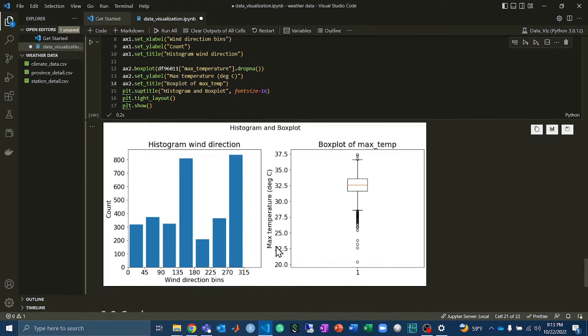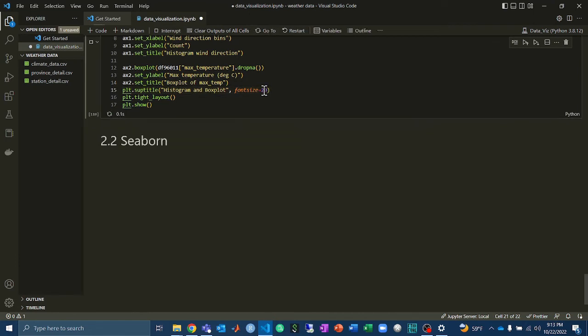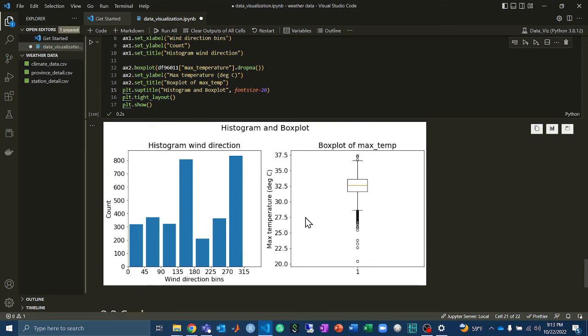So what this shows is that we got independent titles for each subplot, and we can put a super title for both these subplots. The size of this is a little bit small, so I will change it to 20 to match with this one. So that's what you see here.